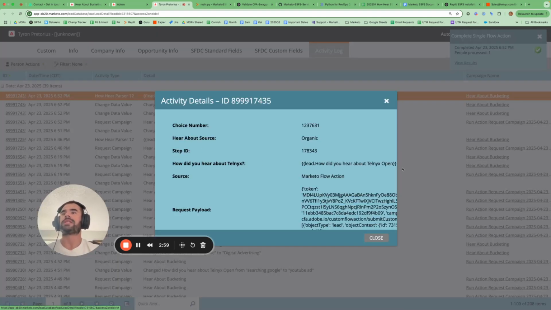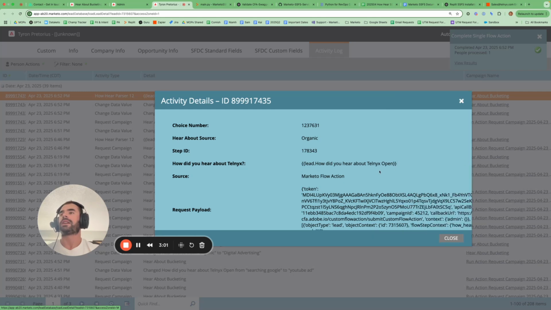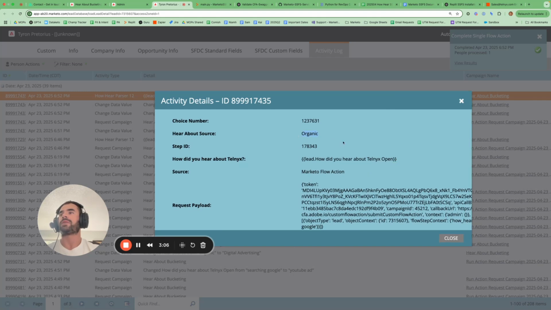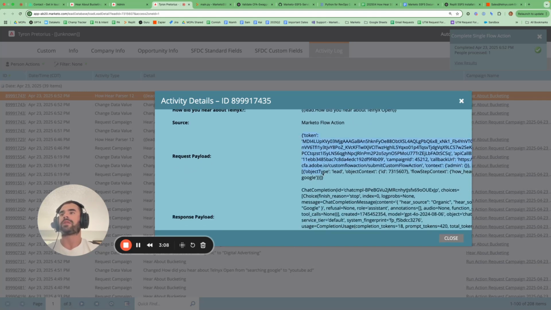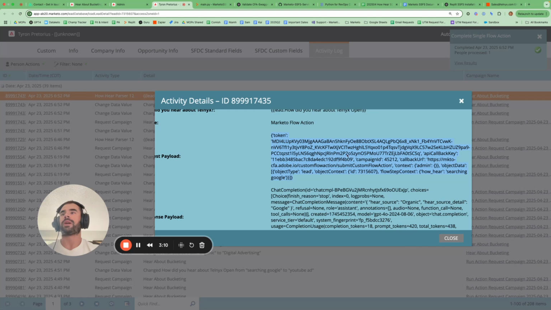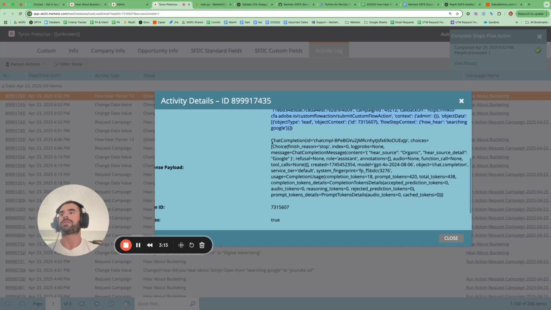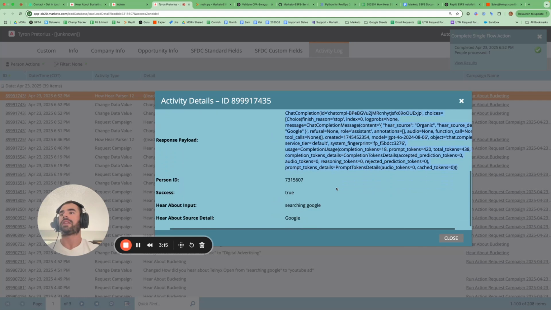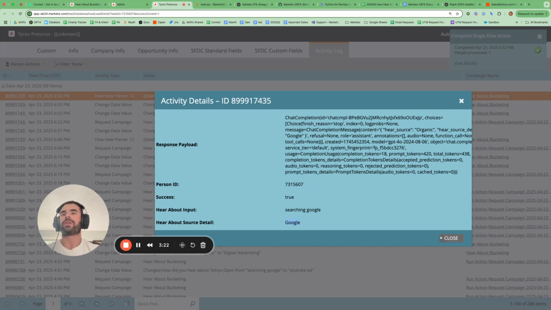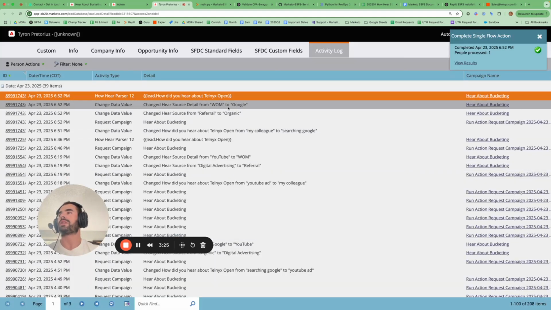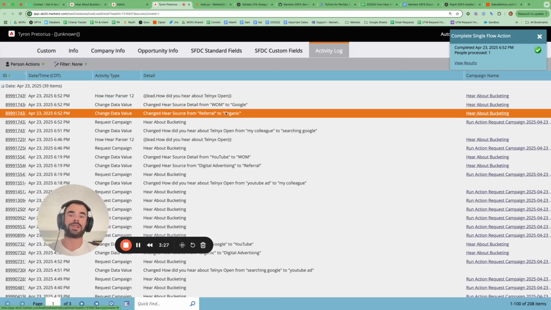And if I look at the activity detail here of the self-service flow step, I can see what Marketo sent to my Replit script. I can see the response from ChatGPT. And then down the bottom here, I can see what the person put in, and I can see the Hear About Source Detail. So we've got all the information now, and it's stored in these two fields, Hear About Source and Hear About Source Detail, which is easier for us to analyze as a marketing team to see where people are hearing about us.